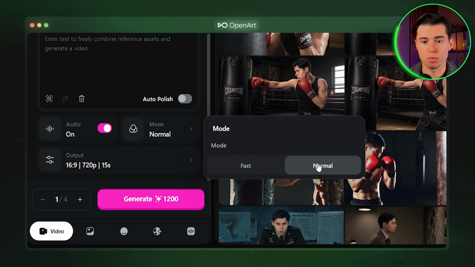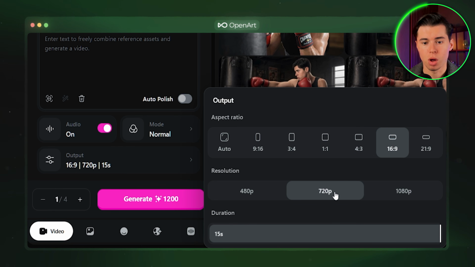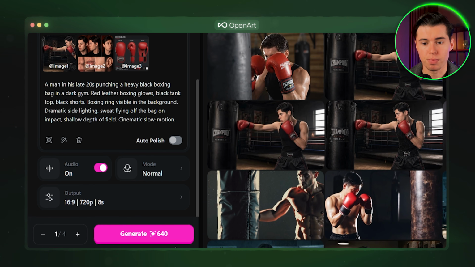For the mode, I'll go with normal because this is going to take a bit longer, but it also creates a better quality video. And for the resolution, I'll go with 720p. Now, I know this is far from 4K, but we'll get to that in a minute. I'll set the duration to 8 seconds, and after I paste in this prompt, I'll press on generate. And here's what it created for us.